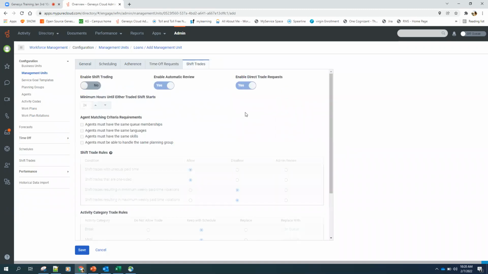There is also shift trading, so you can enable shift trading. The use of shift trading is this: suppose there is an agent who is to come from 8 a.m. to 5 p.m., but he got some personal emergency, maybe a doctor appointment or whatever it is. He wants to swap his shift, but as per the schedule he is supposed to log in from 8 a.m. to 5 p.m. So instead of taking leave, he can do a shift trade with a colleague. Maybe the colleague who is coming in the evening shift, he can ask that person to come in the morning shift, and the morning person will come in the evening. So agents will be able to do shift trading.